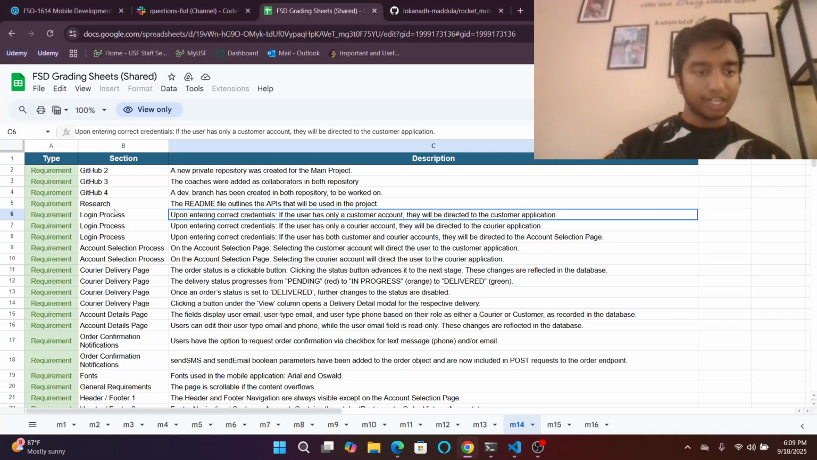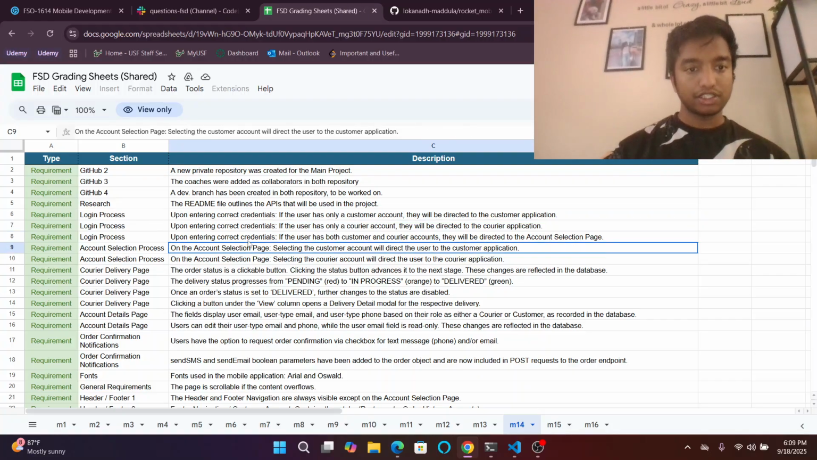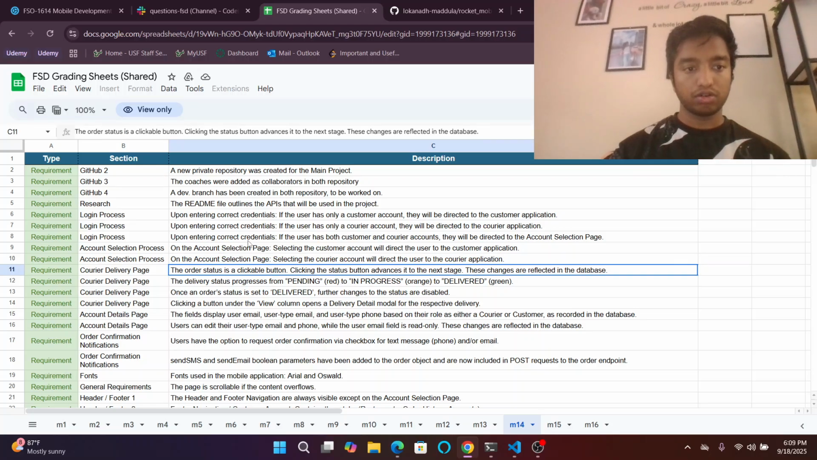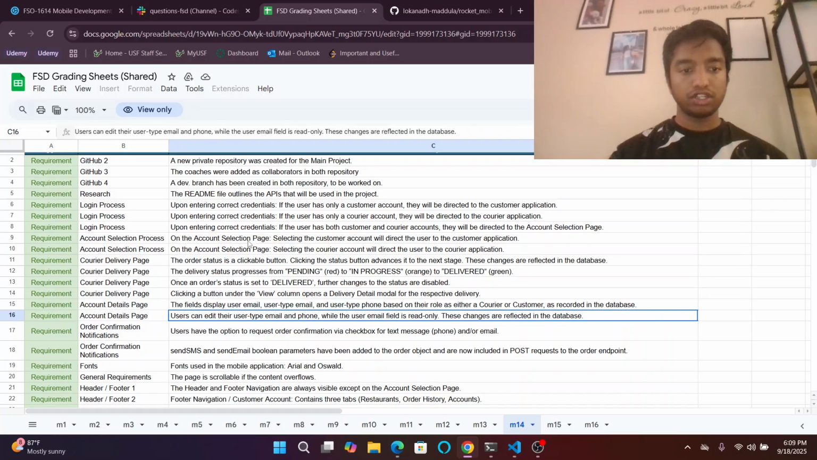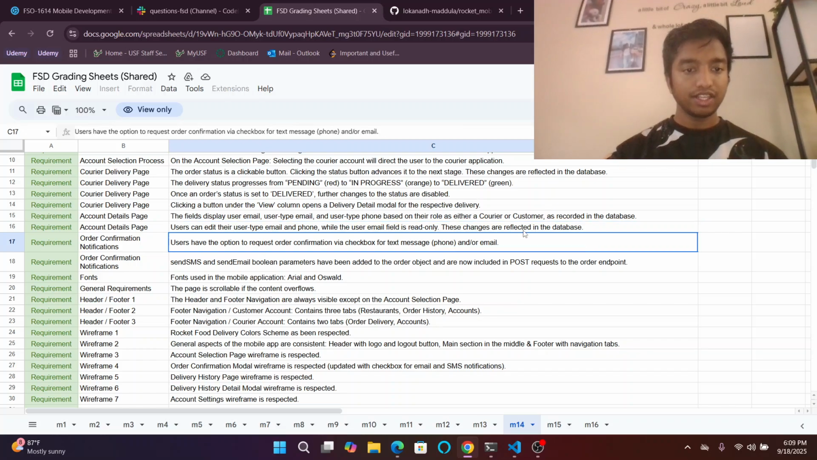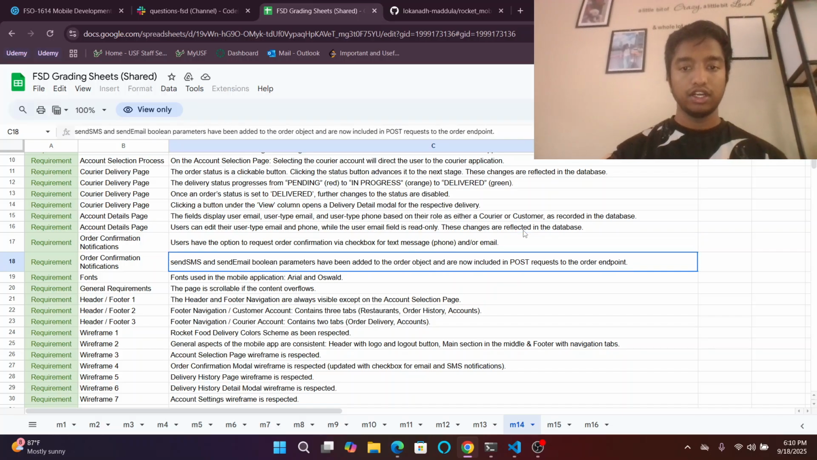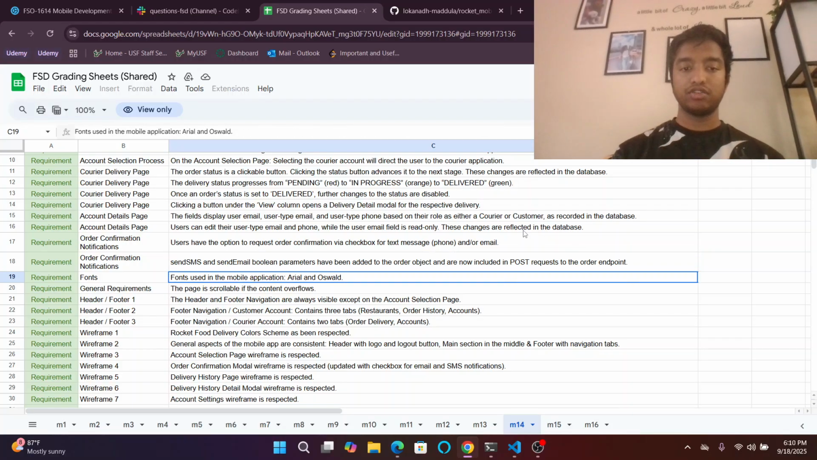And then let's see if we have covered everything here. So credentials, selection process, going to the account, and then courier page changing the details, and then fetch, editing those, and then the changes being reflected in the database. And then user having an option to request the confirmation having been added to the post request. The font has been added, changed to Arial and Oswald.